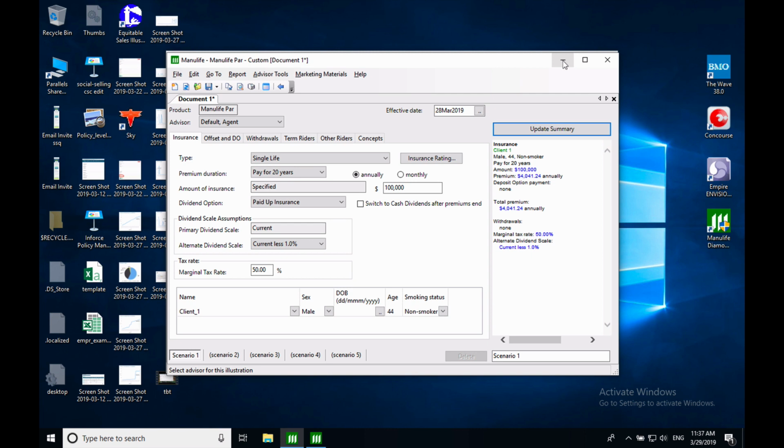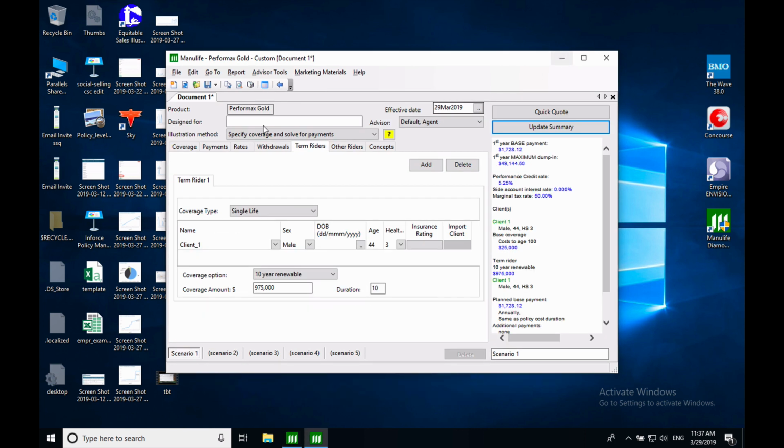This might be an opportunity, though, for a client who perhaps has cash flow issues, maybe even health issues, but is looking to reissue that term rider at their given health status. Well, what you can see here is maybe this is an opportunity to use PMAX Gold. This product still exists out there.